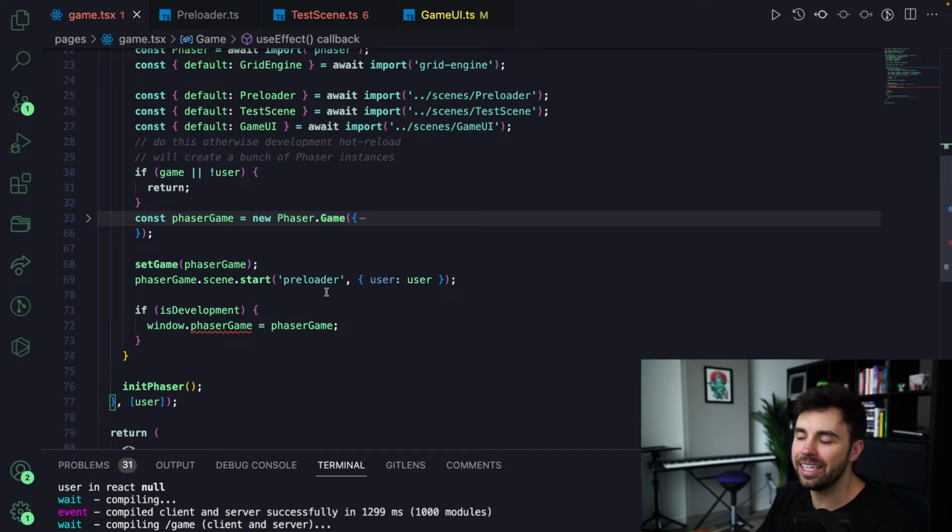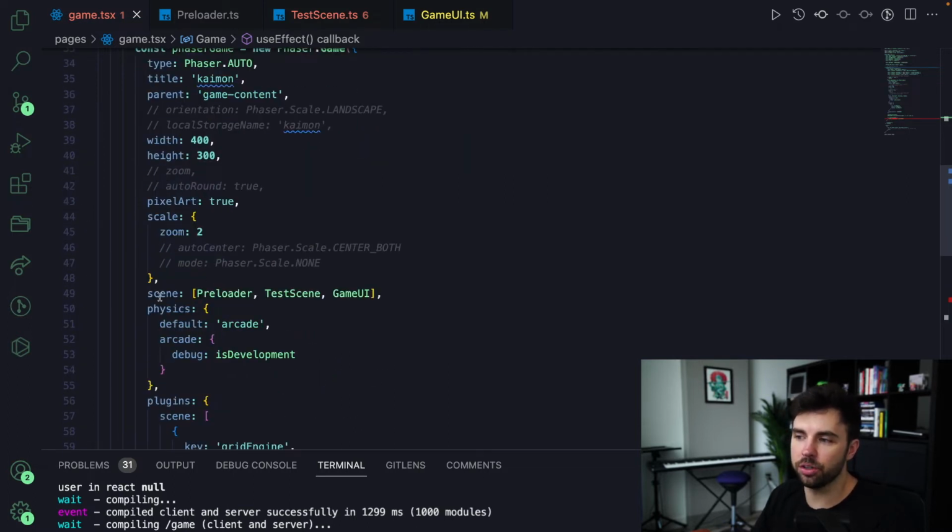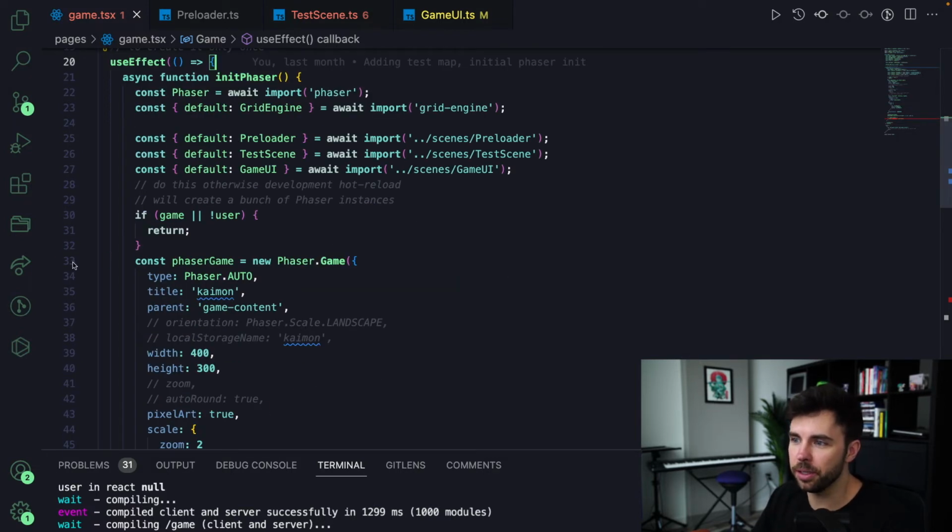We're passing in a key, which will correlate to the scene key that we want to start. And then we can pass in our data. And I had to do this in order to pass in that data. Otherwise, the phaser game will automatically start the first scene in this scene array here, which would still be our preloader scene, but we want to pass that user object in. You can see here, I'm also passing a new scene in called Game UI. We'll touch on that in a little bit.